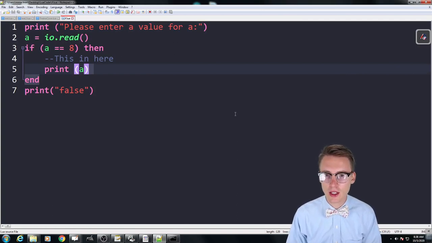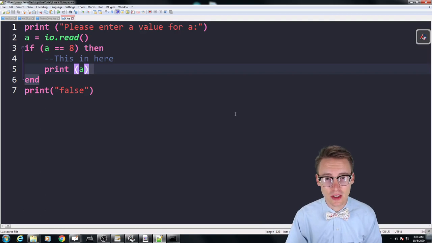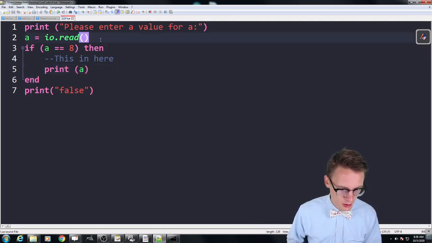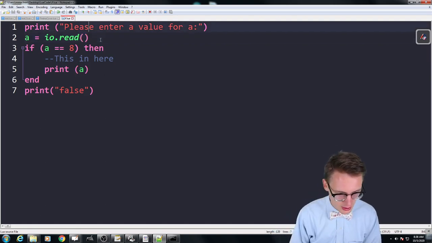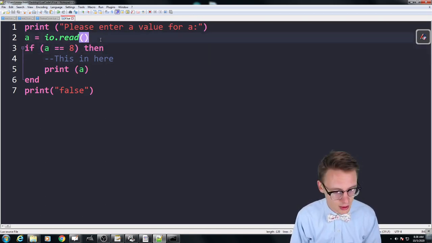Well, you have to understand that the computer is expecting a specific input and a specific instruction in order to work. So it is actually functioning completely as it is supposed to. It is us humans that have expectations that are not being met and that cannot be met by the program. So let's read this real quick. Please enter a value for a. We entered an 8. If a equals 8, then do this. Well, why isn't it working?